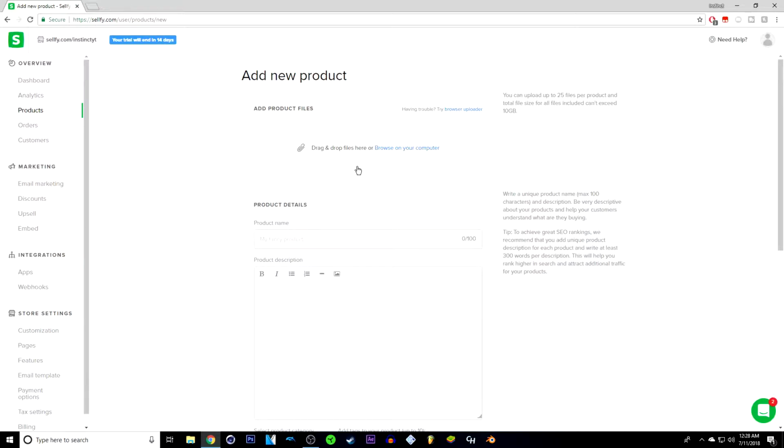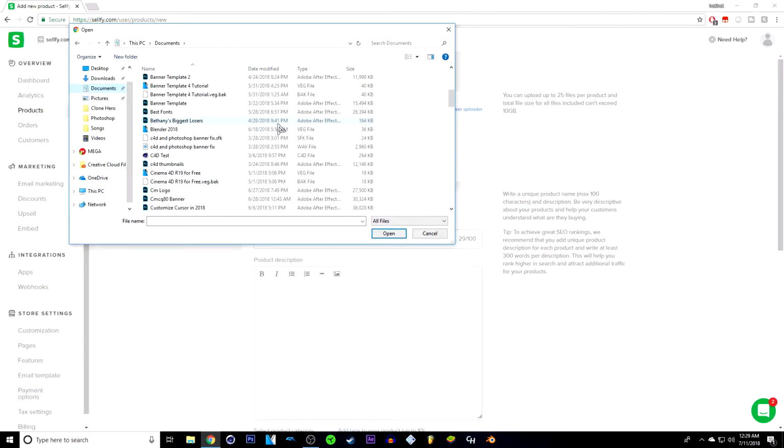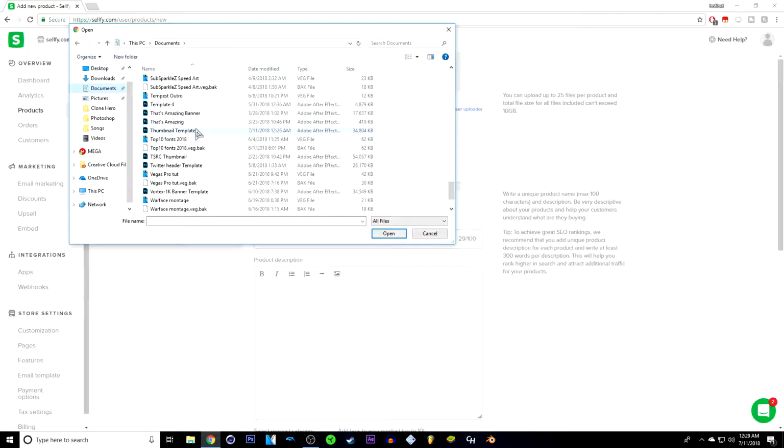So here is where you'll add the product that you want to sell. For me, I'm just going to sell my thumbnail template. Type Instincts thumbnail template. Once you have that, you can drag and drop files here. Just click browse on your computer, and I'm going to select the document. I'm going to scroll down here, and it should be right here.